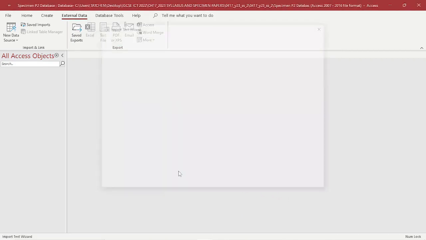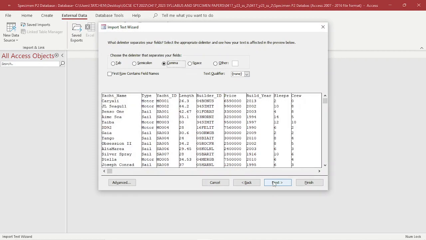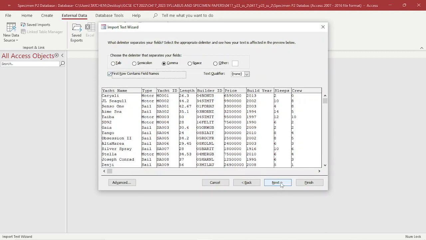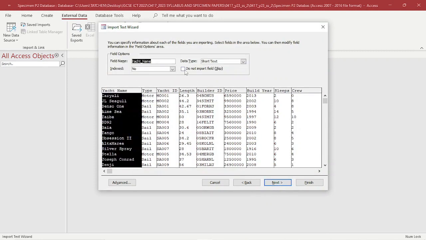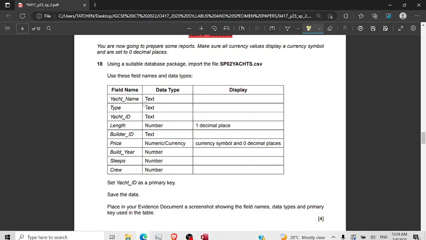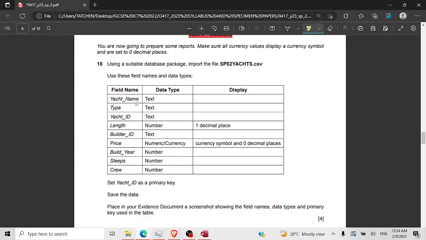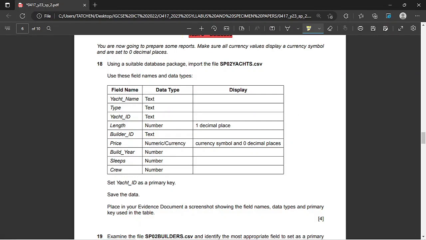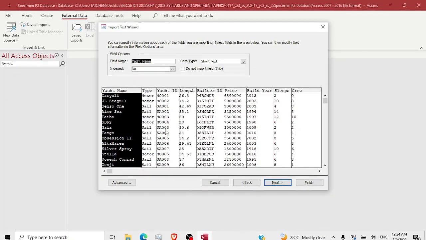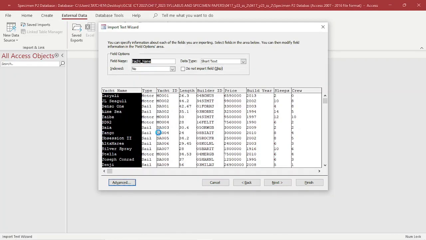Okay. Next, first row contains field names. Yes. Next, do not import. Okay. At this level, let me check the next thing. It says use these field names and data types. So yacht name, text. Okay. We'll go ahead and do that. Go to advanced.